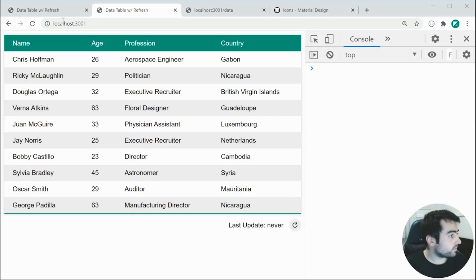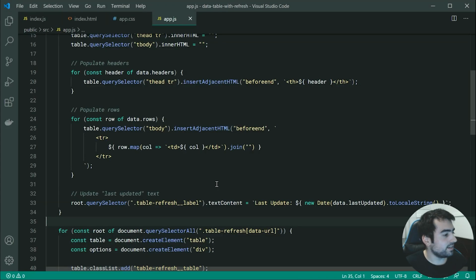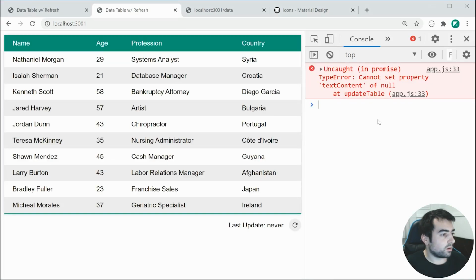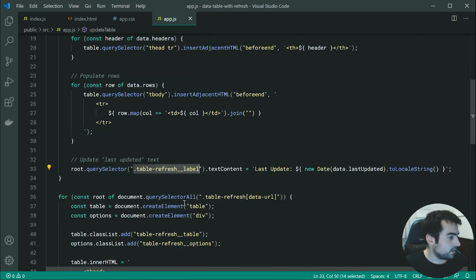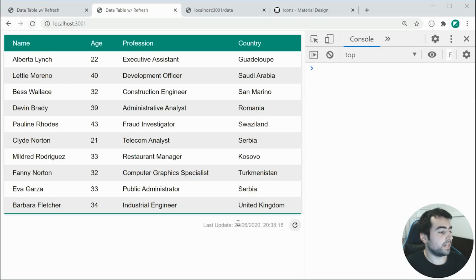Let's save this and refresh, and we can see right here nothing happened. Let's figure out why once again. So querySelector, what's going on here? What have I done? So, cannot set property textContent of null. Okay, this is probably not right. So label, okay, table fresh, not good. Table refresh. Let's try again, and now we get the date printed right there.